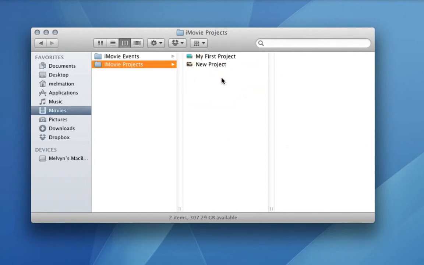You can back these up onto a hard drive or a USB key to keep, or if you need to work on a different Apple computer, you can take these files and put them into the movie folder to continue working on your project.